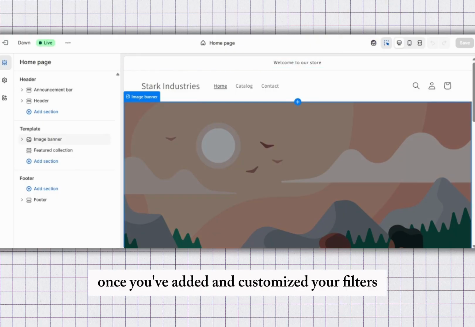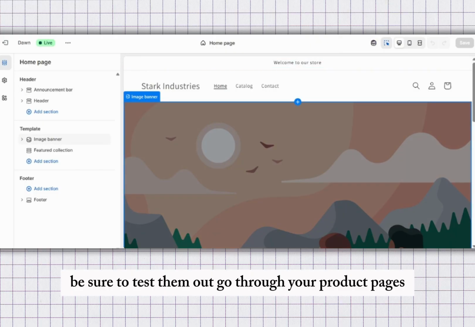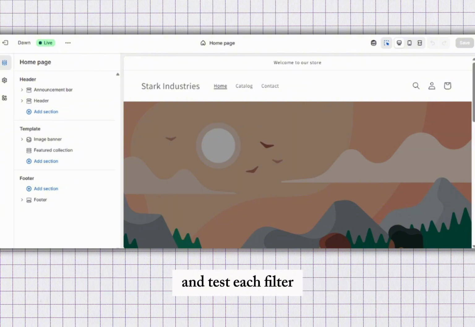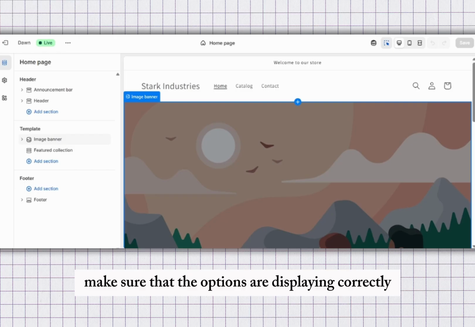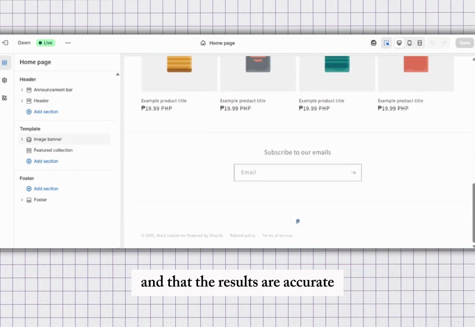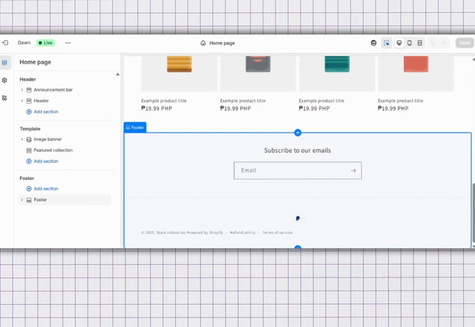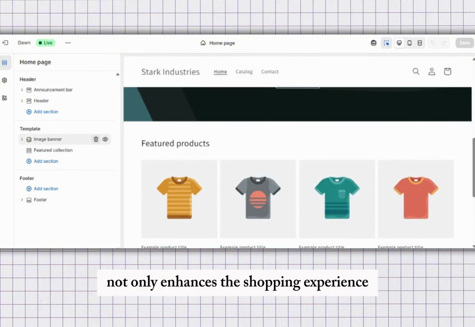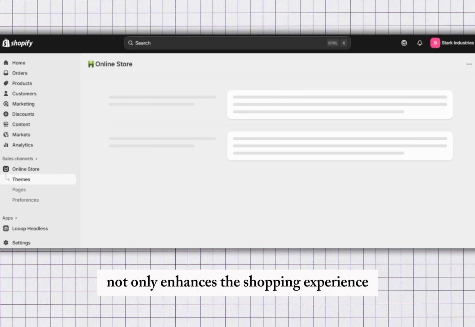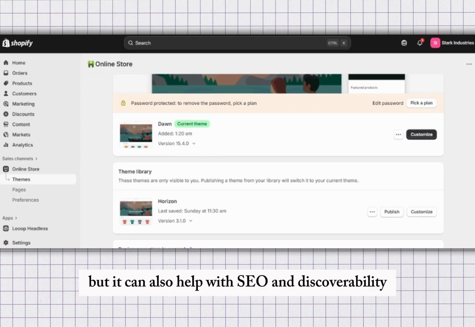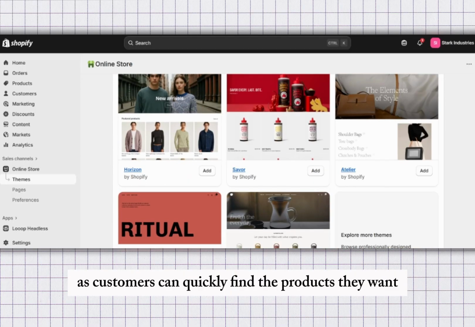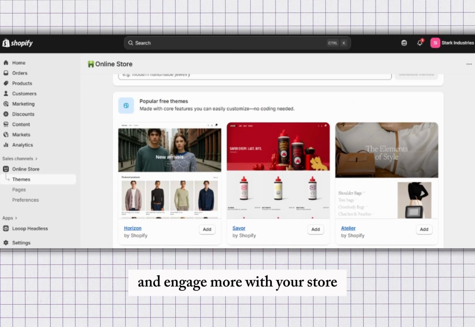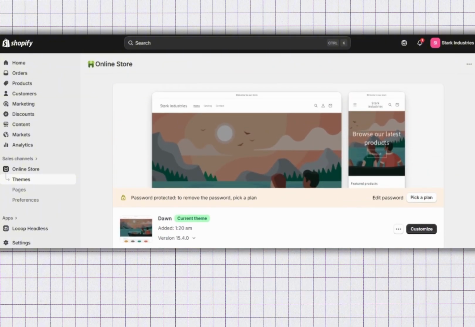Once you've added and customized your filters, be sure to test them out. Go through your product pages and test each filter to make sure they're working properly. Make sure that the options are displaying correctly and that the results are accurate. Having well-organized filters not only enhances the shopping experience, but it can also help with SEO and discoverability, as customers can quickly find the products they want and engage more with your store.